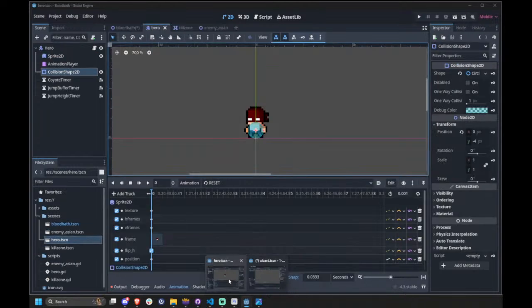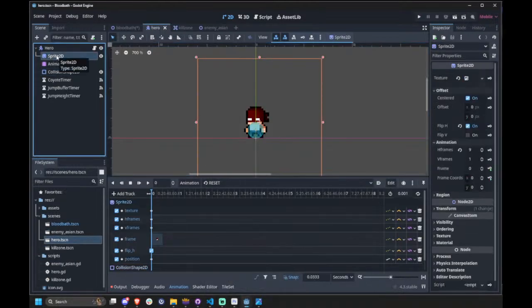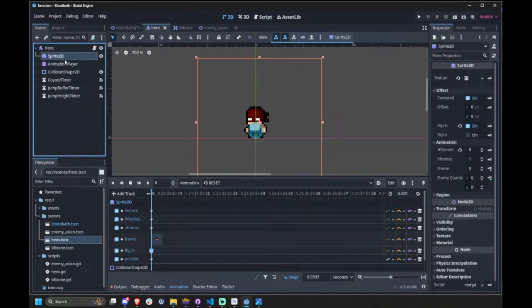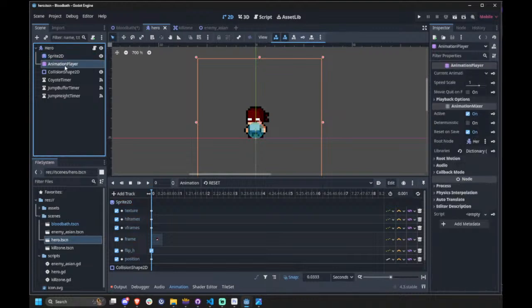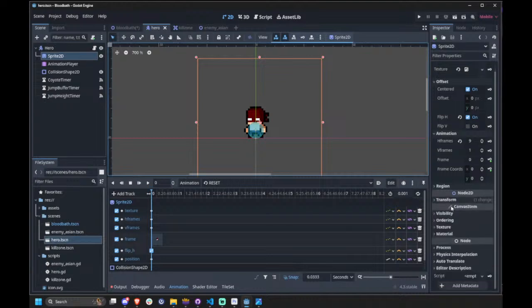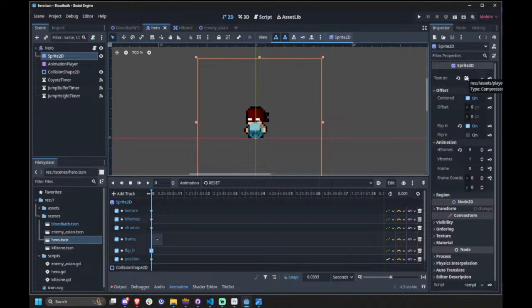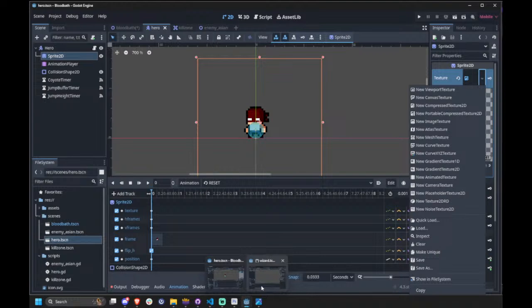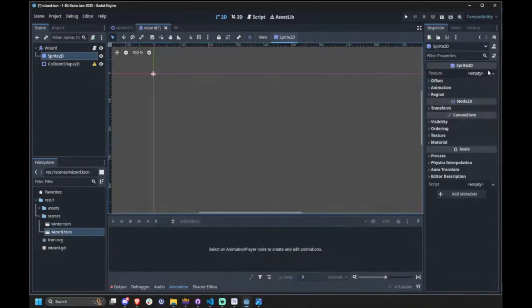No, I gotta remember how I did this. Sprite 2D. Oh, you know what? I probably just copied it from here. Oh yeah, actually, I did a bunch of stuff. Transform. Yeah. Okay. I'm remembering. All right. Texture empty.